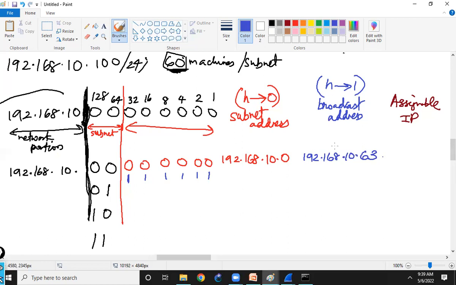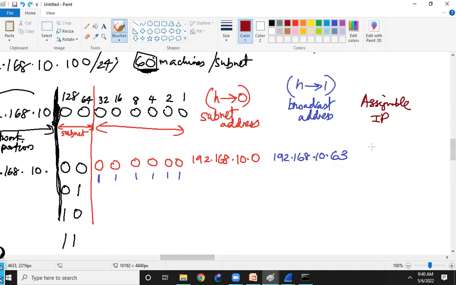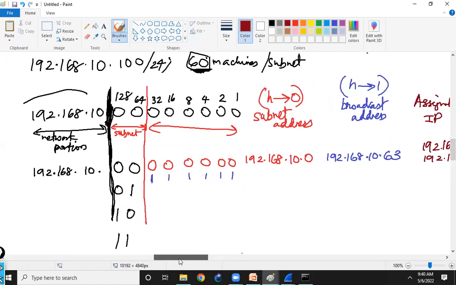Now you found out the broadcast address as 192.168.10.63. Now what is the assignable IP address, guys? You got the subnet address and the broadcast address. So in between the subnet and the broadcast, you will have the assignable IP address, which is from .1 to .62. So you will write the assignable IP like this: 192.168.10.1 to 192.168.10.62. Clear?